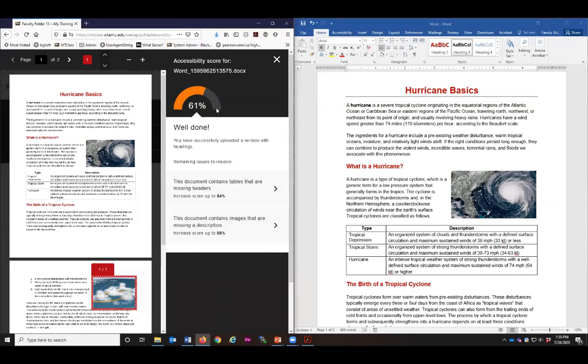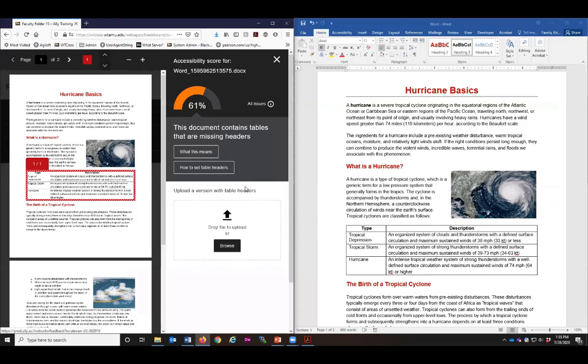You know exactly when it's ready to go because it's going to pop up and show you. So now you see we went from, I believe, 25% to 61%, and it's telling us, well done, looks good. So then we can move on to our next item. This document contains tables that are missing headers. Okay, so again, same process.